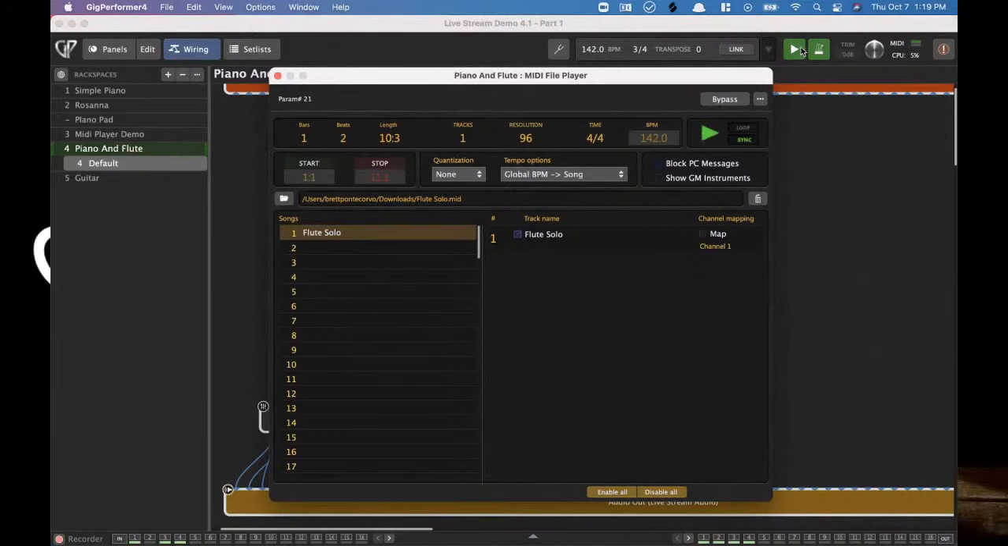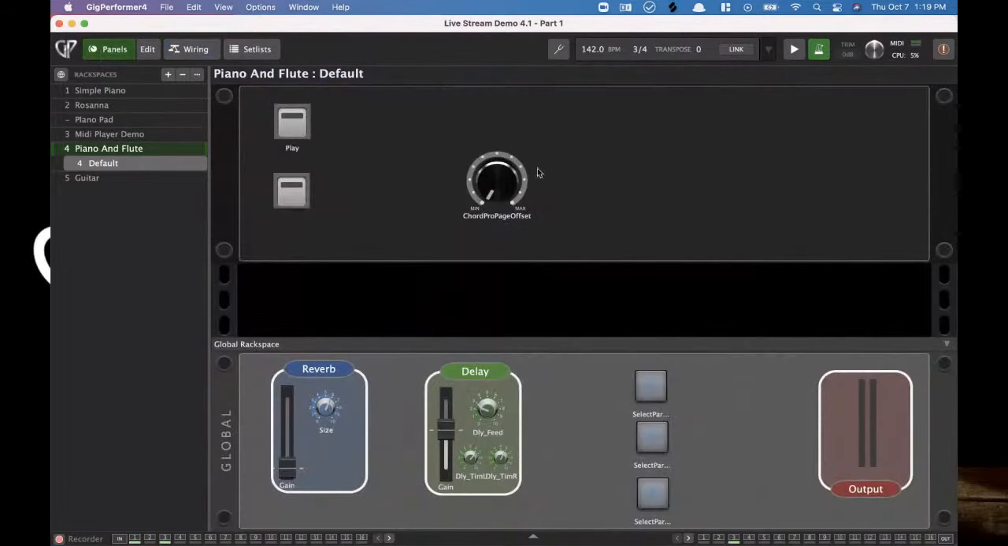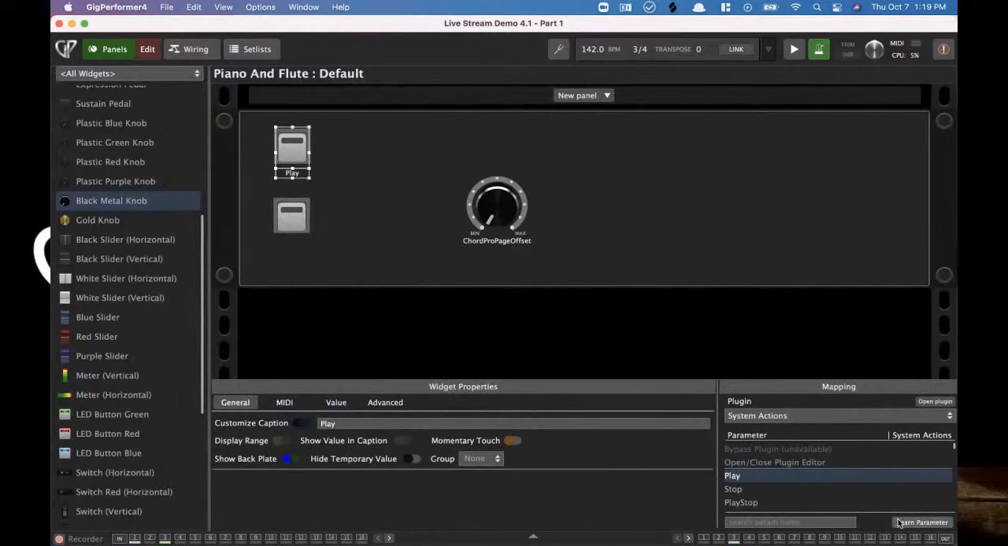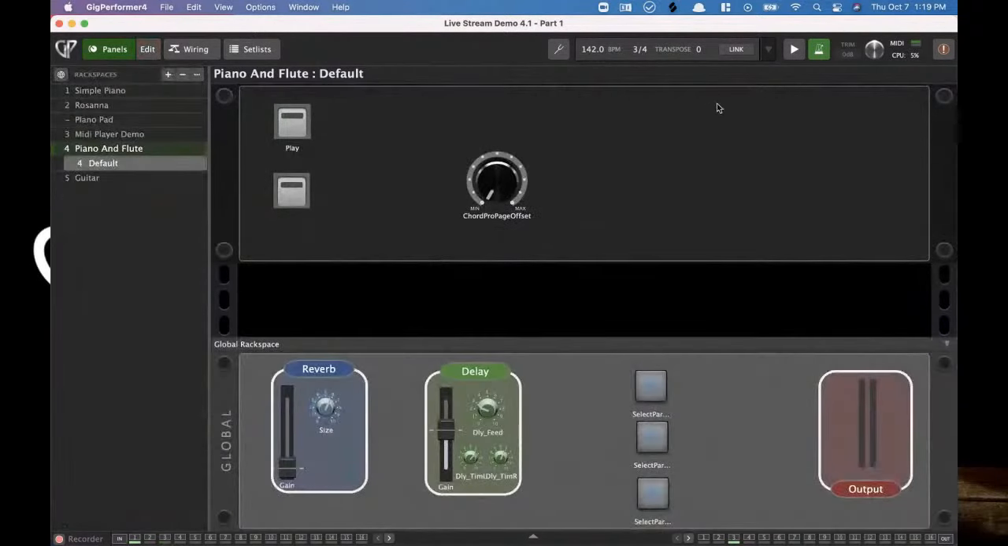Okay, so very, very simple. You'll see if the global playhead gets stopped, the MIDI file itself stops. But I can have access to this now from within my Rackspace. So if this becomes linked to my system action of play, then I can emulate this from a Rackspace, right? So I get the same thing happening from here.